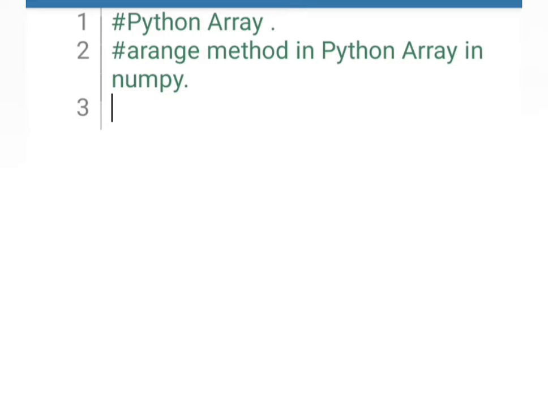Now, moving further to the next concepts: appending to an array, the arange method and extending an array, and so many other concepts are coming to help you learn more about arrays in Python. Today we are going to start with a method of the NumPy library, the NumPy module, that you can see on your screens: the arange method in Python arrays in NumPy. So today we will discuss the arange method.